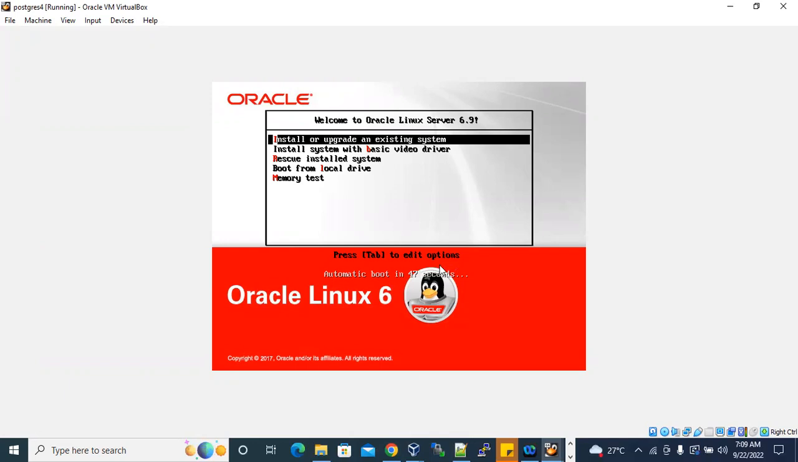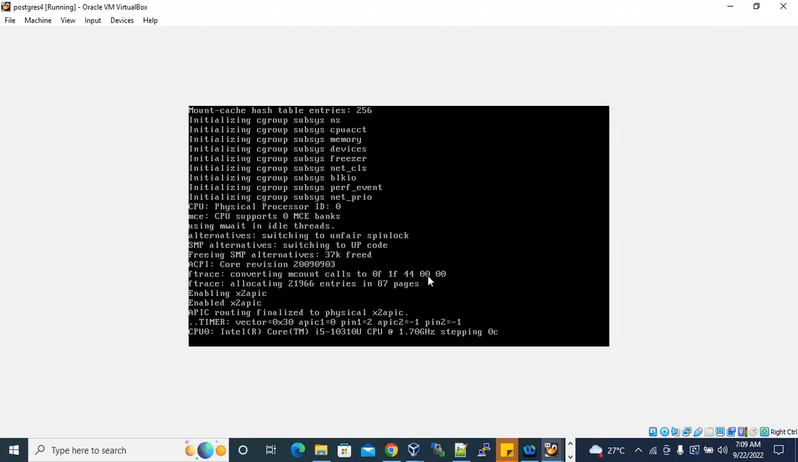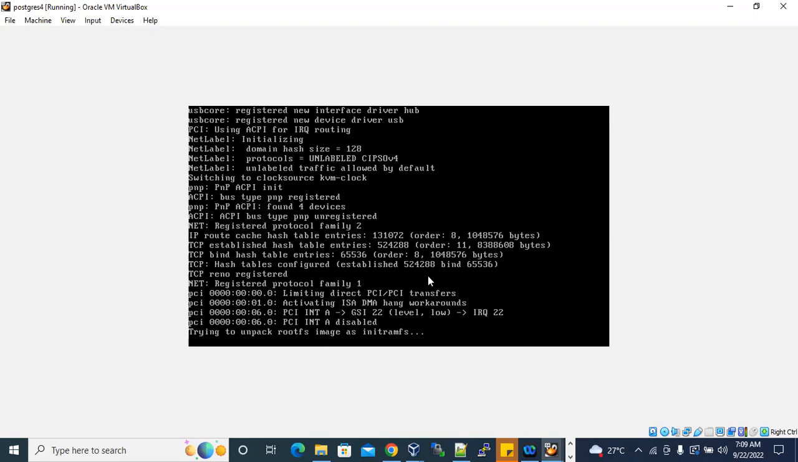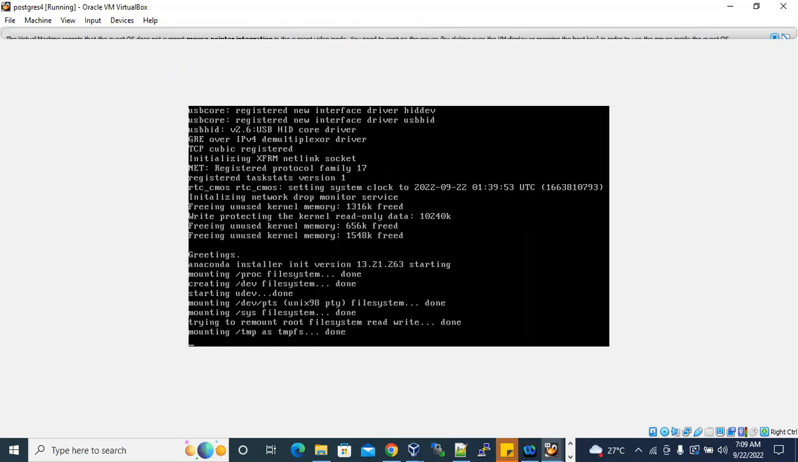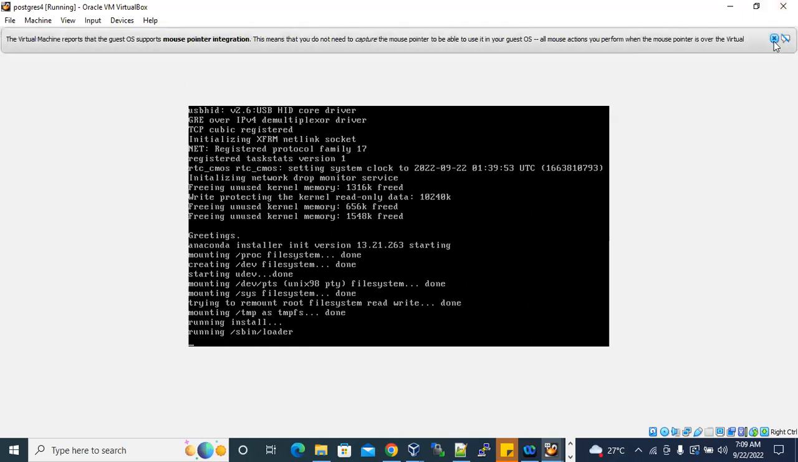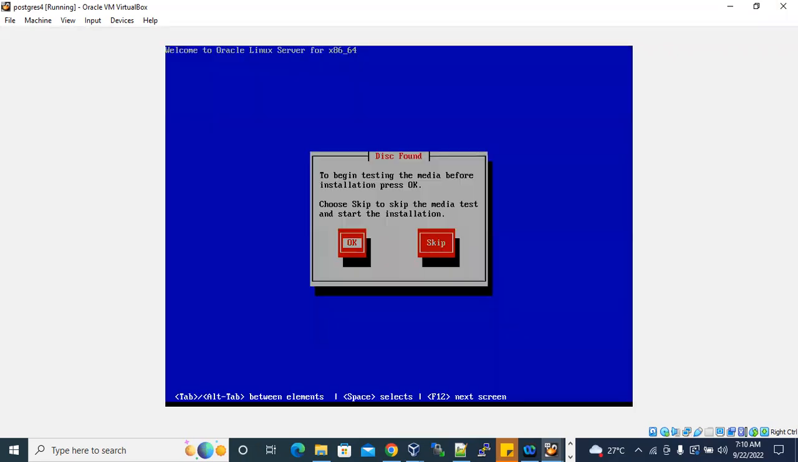Press tab to edit option, automatic boot in 46 seconds. If you don't want to wait, press enter and it boots automatically. I pressed enter, and it started booting. Here, to begin testing the media before installation, press OK. You can skip this step.